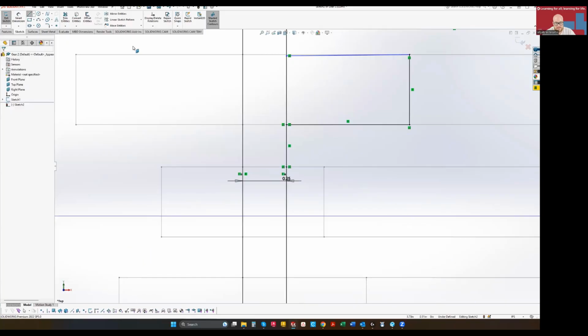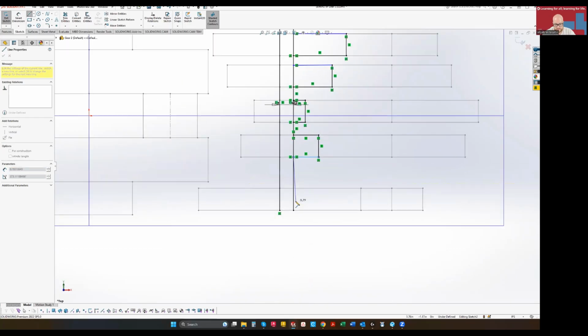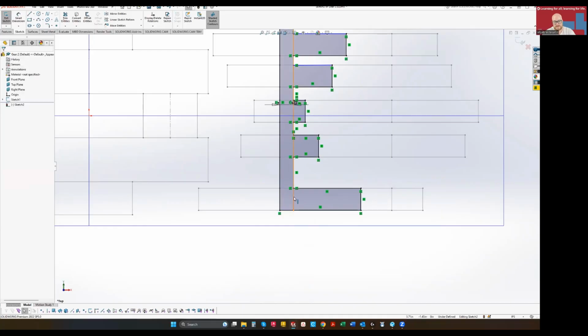So I'm going to click Escape and grab our line tool again. Just like that. And we'll go ahead and finish tracing the geometry that we need. Excellent.